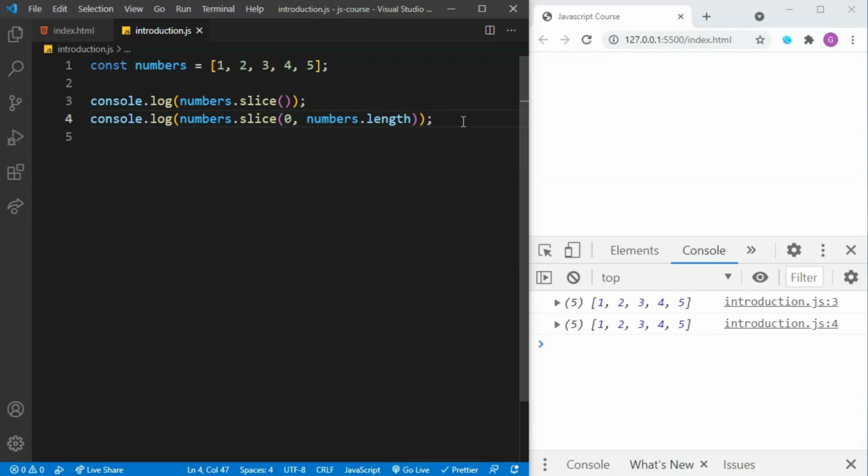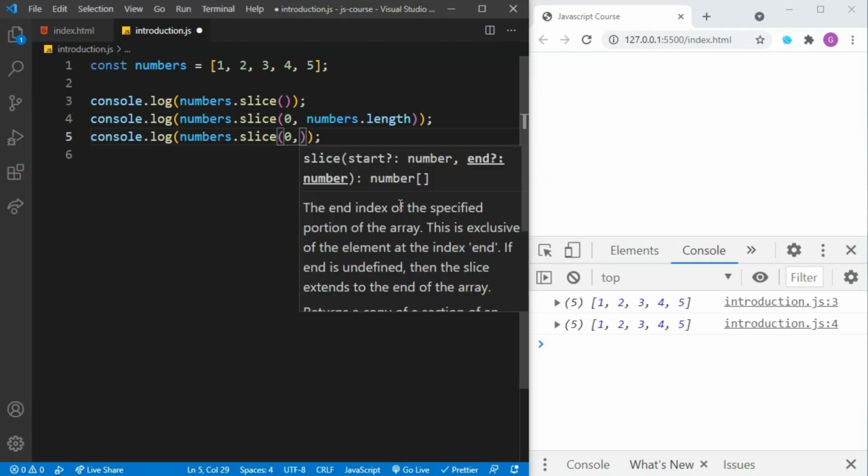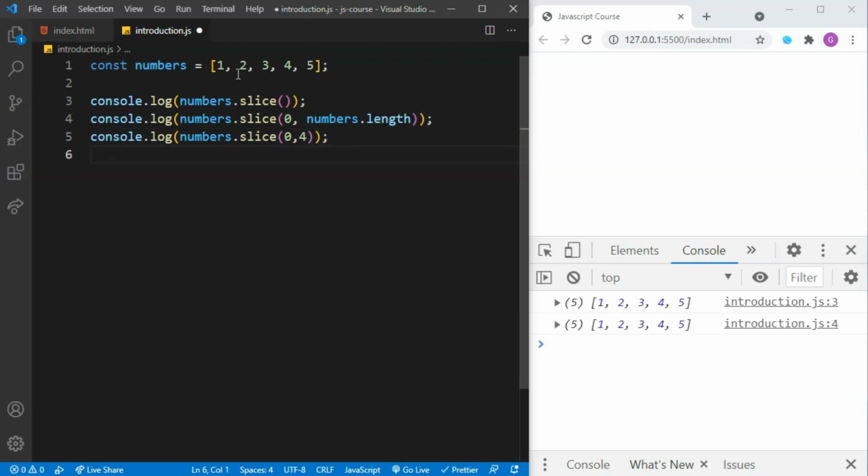Now if I say the starting index is going to be 0, and I specify 4 here, the array length is 5, but I'm specifying 4, starting position 0, ending position 4. Let's see what we get here. As you can see, we just got a range from this array, meaning we said to slice this array from the starting position 0, and the last position is going to be 4, so it's just returning 4 elements here.